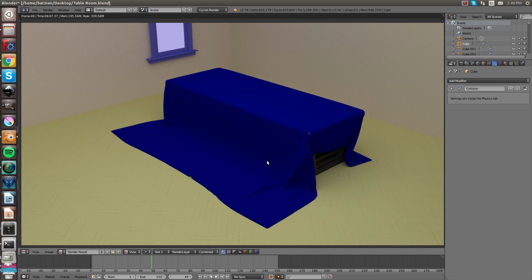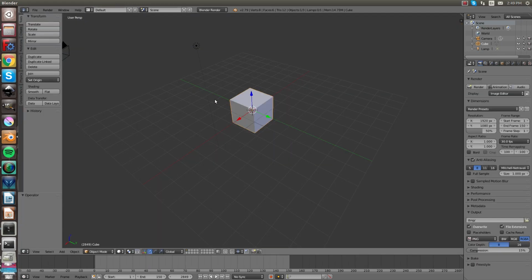In this Blender tutorial, I'm going to show you how to create this scene right here. One of the coolest things about this scene is the way that the cloth actually drapes over the table. So let's get started. Go ahead and open up a brand new file. Now we have our start cube, and in this case we're actually going to keep it.